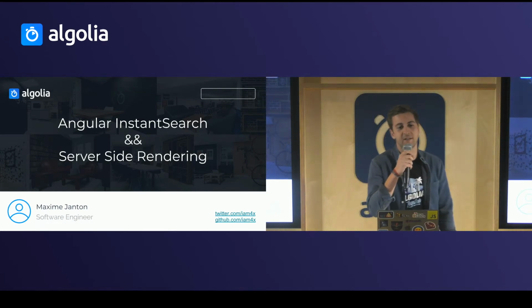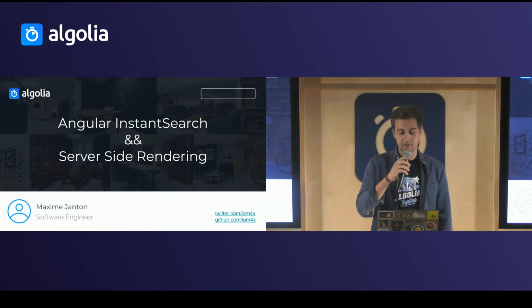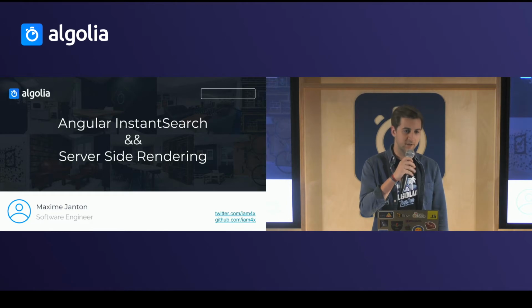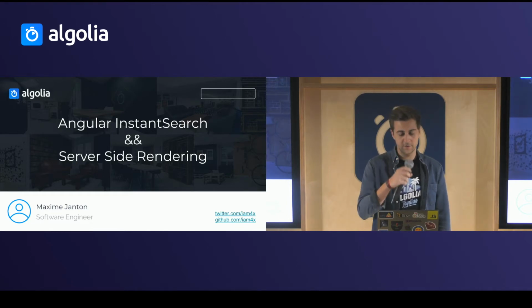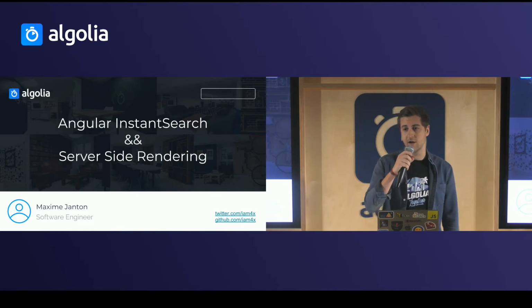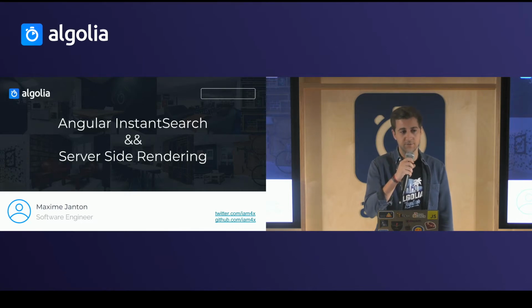I'm Maxime. I'm a JavaScript developer here at Algolia, and I'm working in the InstantSearch team. I will describe to you what InstantSearch is. And for the last 5 months, I've been working on Angular to deliver a new library for the InstantSearch family, the Angular InstantSearch library.